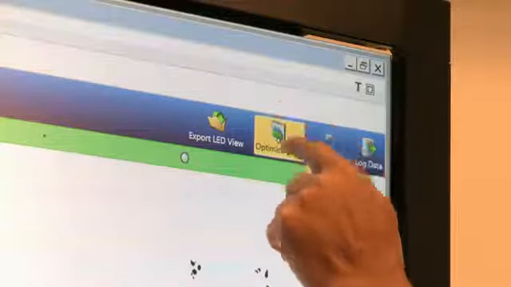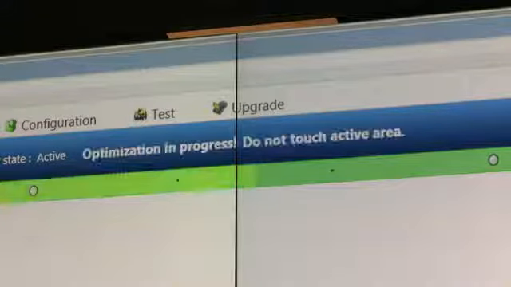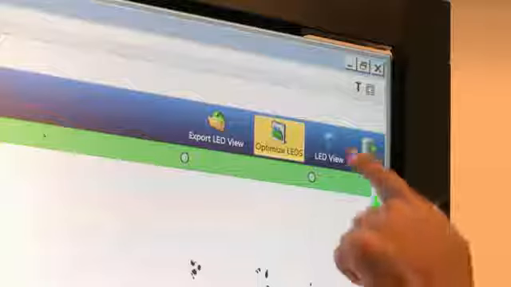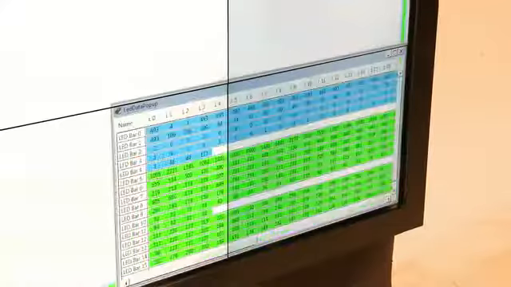Click the Optimize LEDs button to recalibrate the Interactivity Kit. As a best practice, after any change under the configuration view, press the Optimize LEDs button. You'll see an optimization in progress message, and it will appear and disappear quickly on the status bar. The LED view button displays all the LED visibility data in a new window.